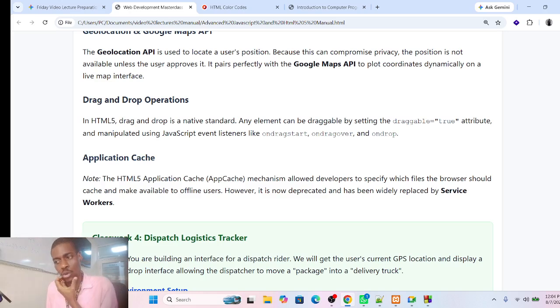Then we have the drag and drop operation. In HTML5, drag and drop is a native standard. Any element can be draggable by setting draggable equal to true. The behavior is manipulated using JavaScript, using event listeners like onDragStart, onDragOver, and onDrop.